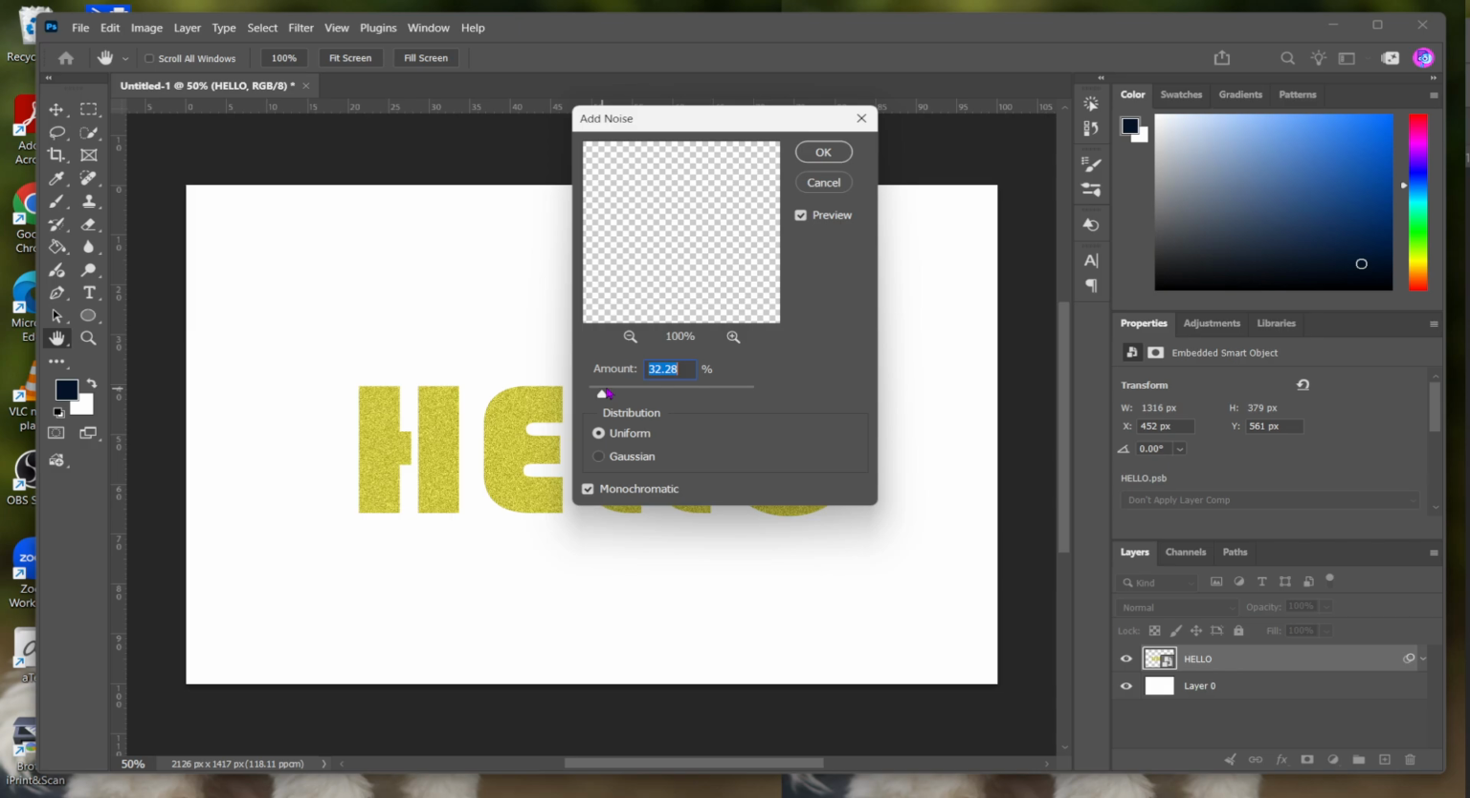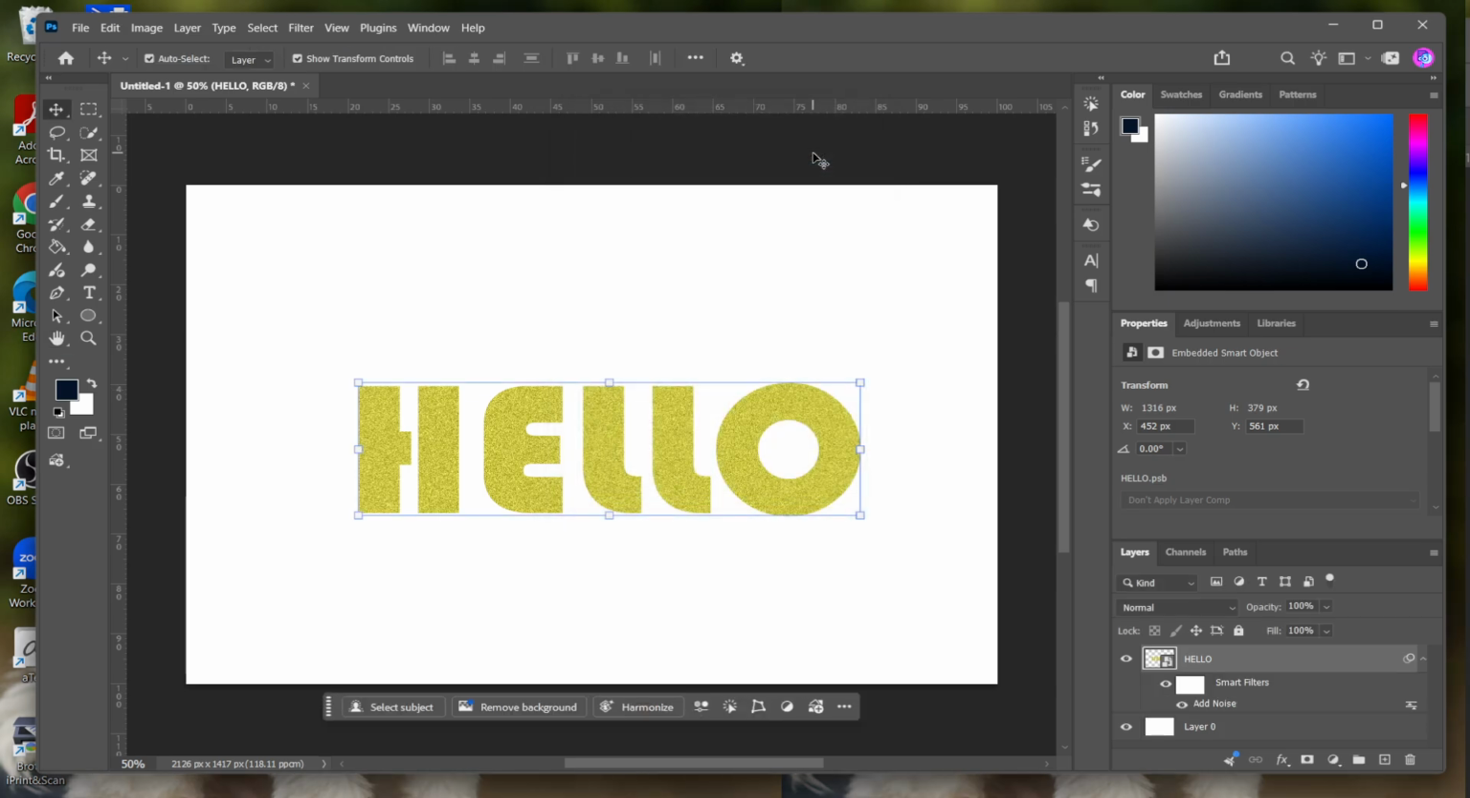In the Add Noise settings, adjust the amount slider to control how intense the texture appears. A lower amount gives you a softer, more subtle sparkle, while a higher amount creates a more textured, glittery surface. Set the distribution to uniform so the texture stays even, and make sure monochromatic is checked. That keeps the glitter effect clean and consistent, without introducing unwanted color variation. Once it looks good, click OK.